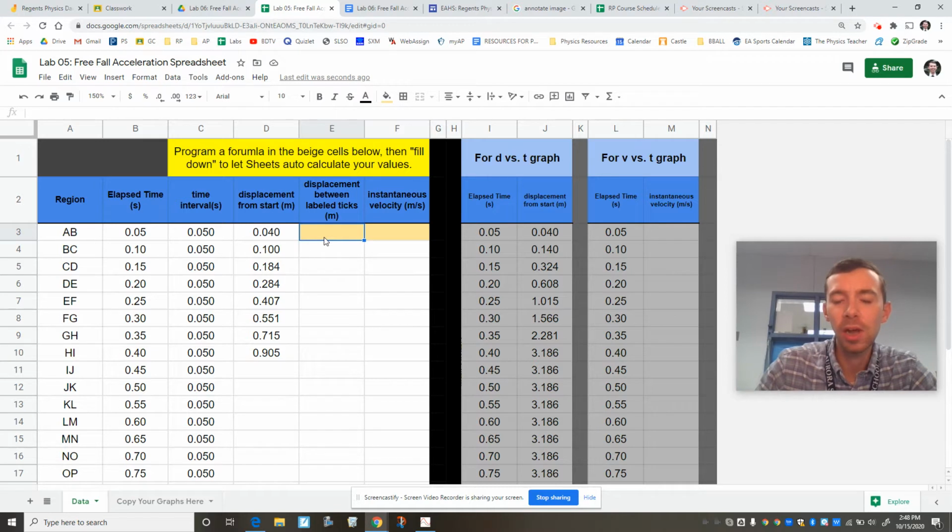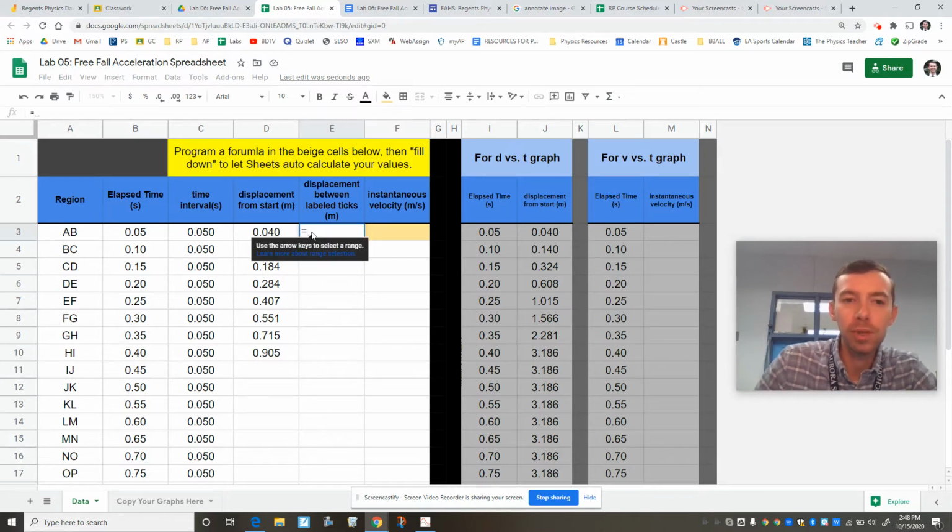I've got my displacement from start values already put in, so you would have measured those. To calculate, I'm going to start by typing an equal sign to say I want to calculate. My displacement between labeled ticks is going to be my current displacement from start minus the displacement from start that was previous. At the beginning, the tick was at 0, and the object traveled out to 0.04 meters in this case. So it's really going to be this 0.04. I'm going to click that 0.04 cell minus 0.